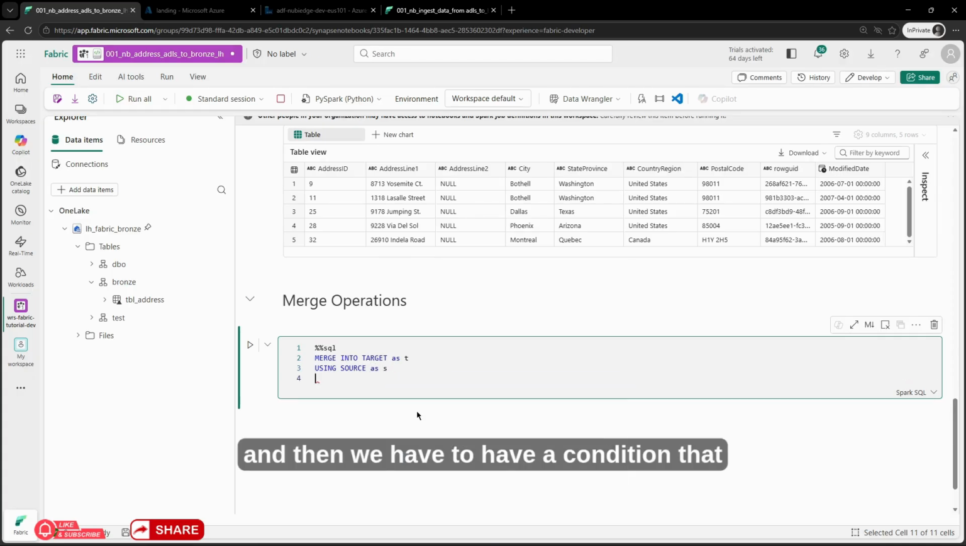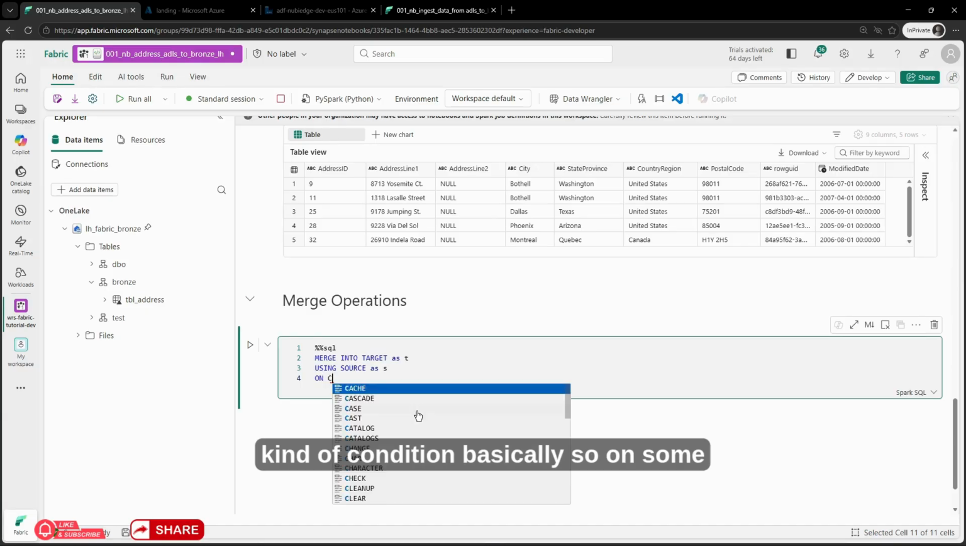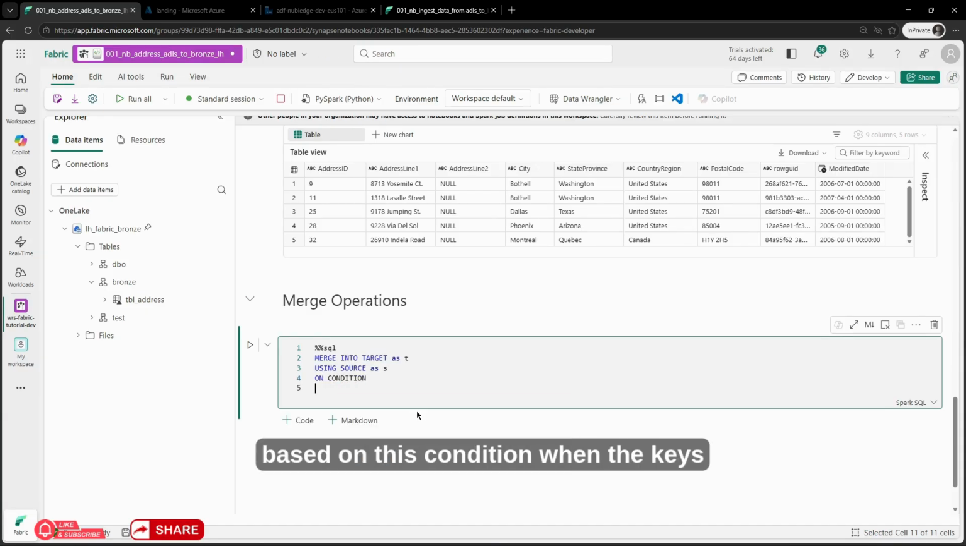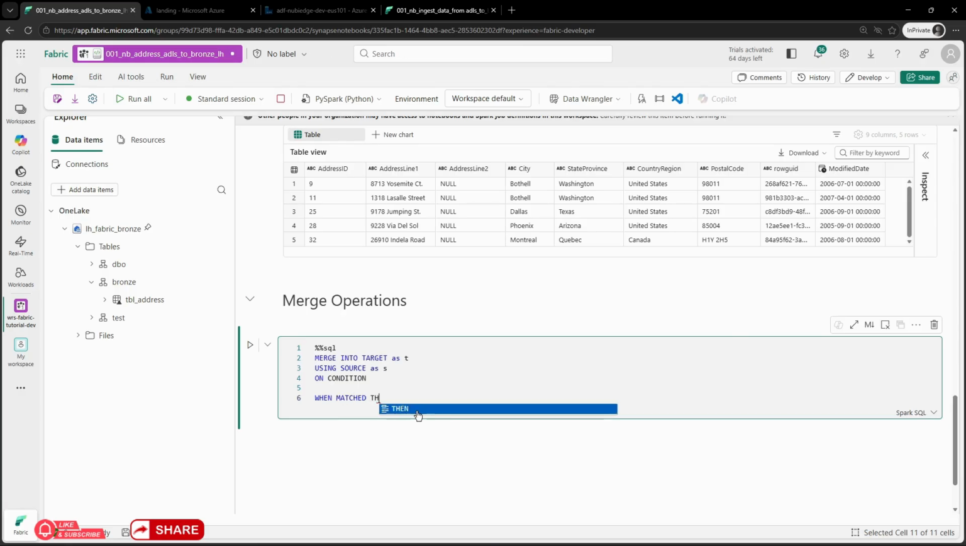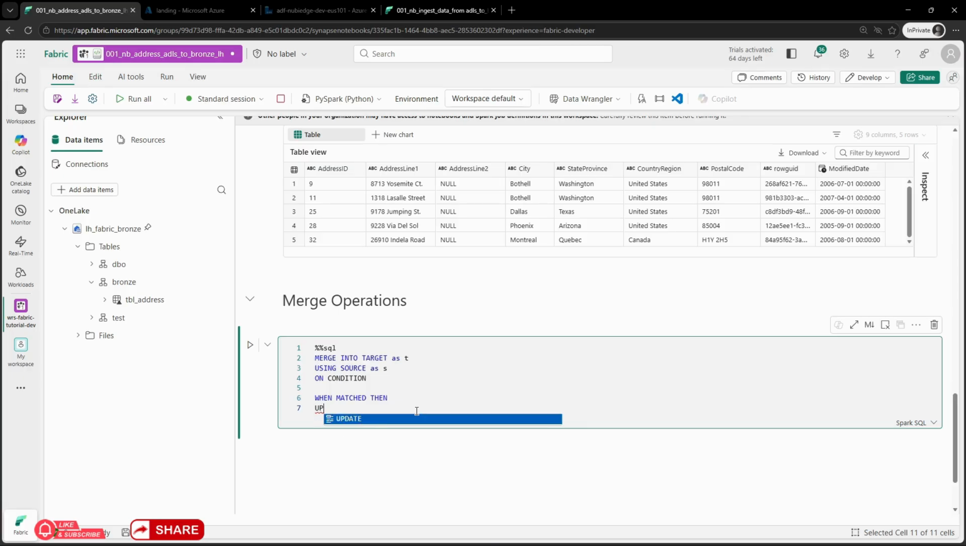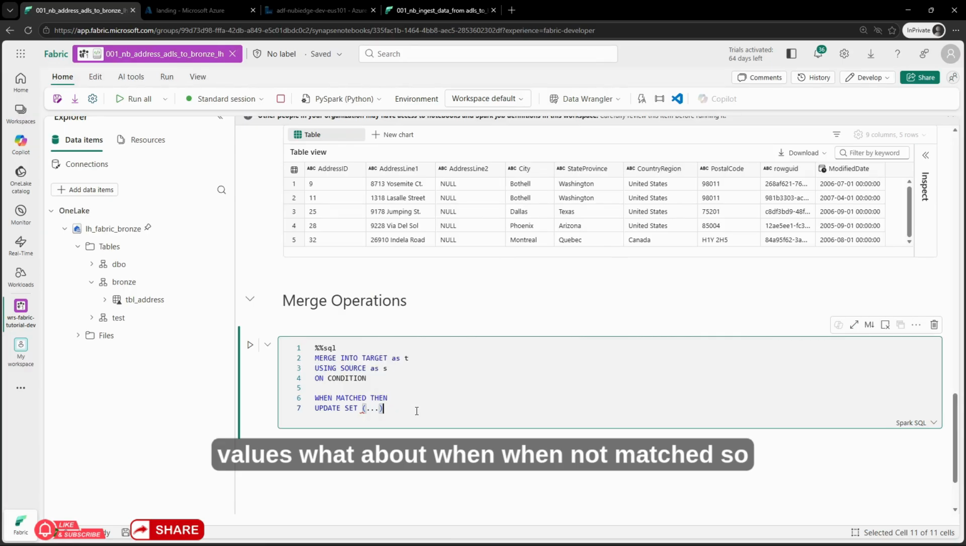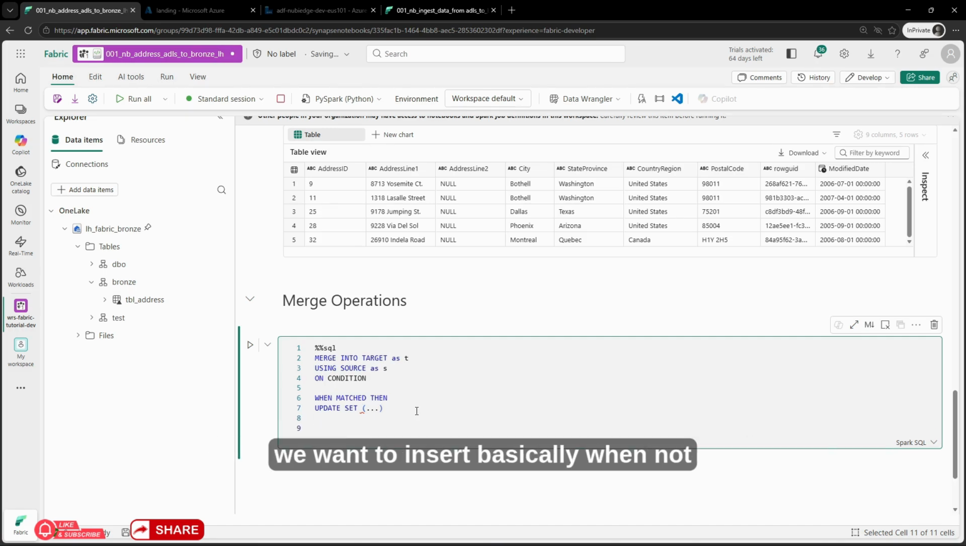And then we have to have a condition that can join the two tables, the source and the target. So that's going to be on some kind of condition. Based on this condition, when the keys are matching, so that is when matched, then we want to update some values. What about when not matched? We want to insert.